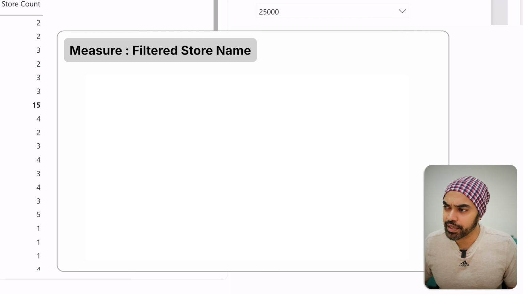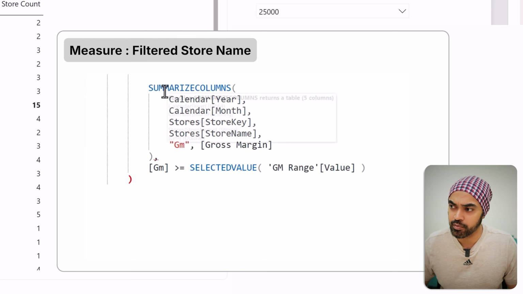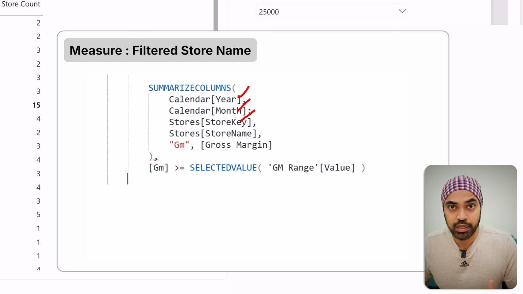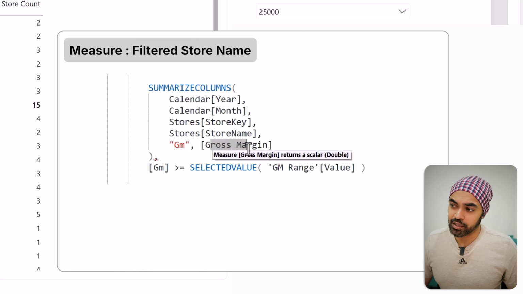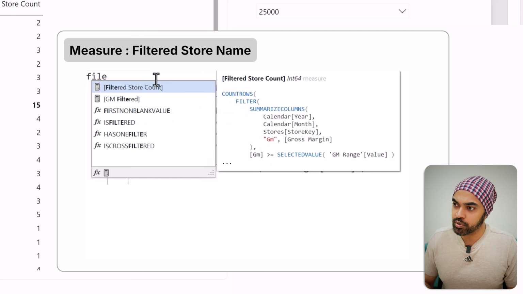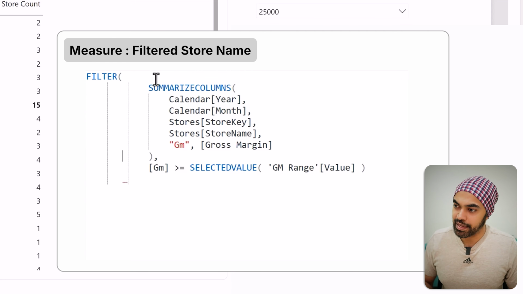So I'm going to go ahead and create a new measure called filtered store name and essentially copy the very same logic of the calculation using SUMMARIZECOLUMNS. The only difference is that alongside the year, the month, and the store key, which is what I need to do the calculation, I have also summarized it by the store name, because I want to show the name of the store and not the key, not the code of the store. So just one extra column added, and I want to calculate the gross margin and find out if the gross margin is more than the particular value or not. The FILTER function around that, start the bracket, and that's my table.